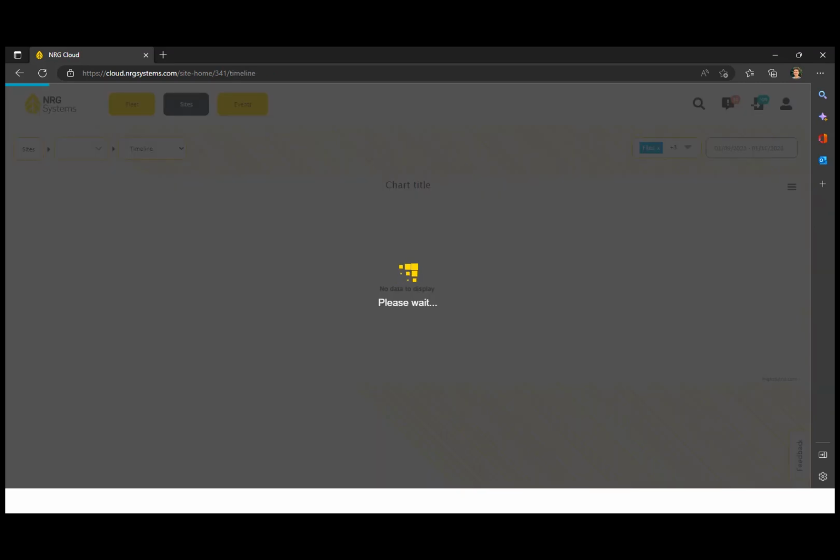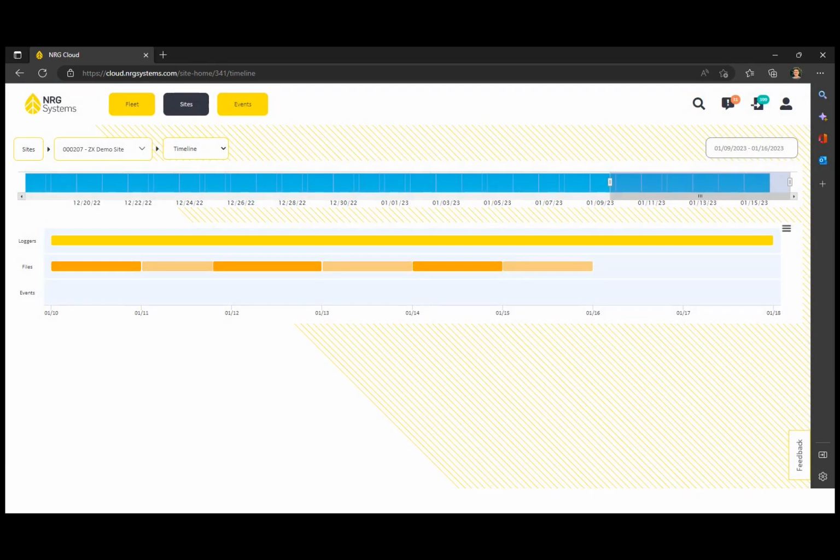Additionally, I can go into the timeline view, which gives me a really nice visual of what's available. In this instance, you'll see it says loggers over here. We refer to Symphony Pro and ZX both as loggers. That's how we read it into the platform currently, and there will be updates in future versions. It lets me know the serial number, what the logger is, in this case a ZX LiDAR, what the model number is, and that it's been online since the beginning of time for this site.